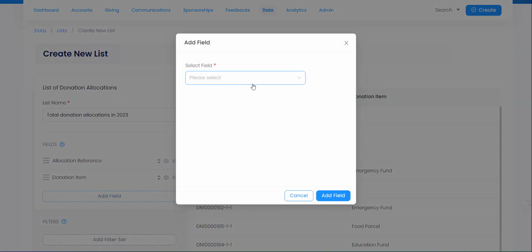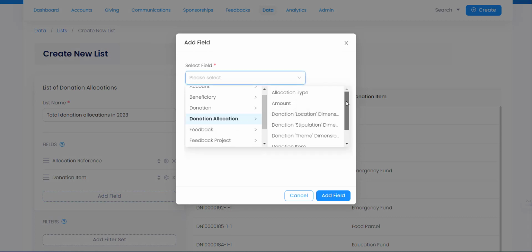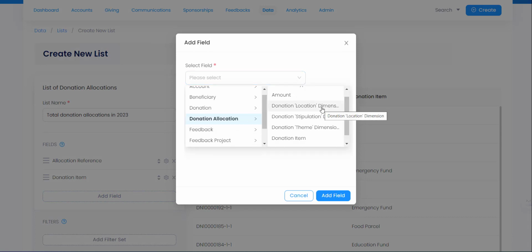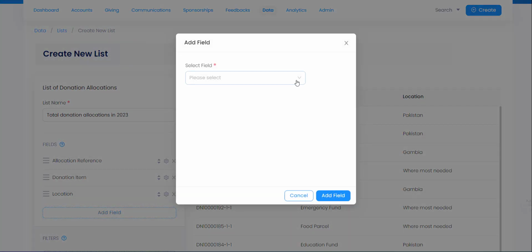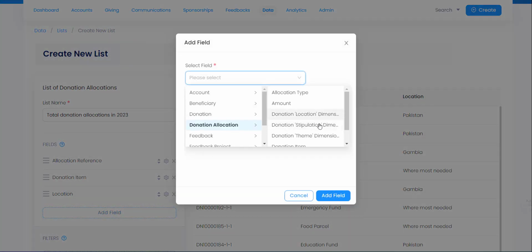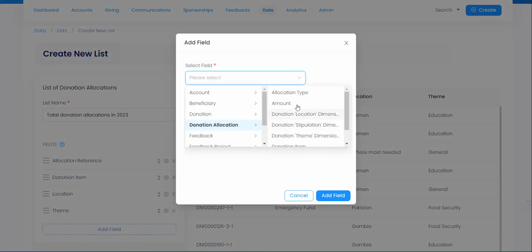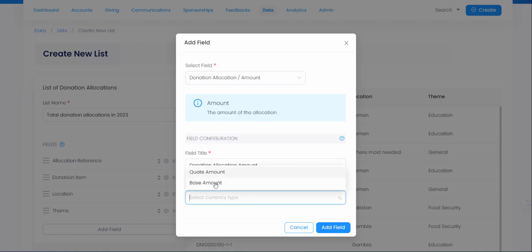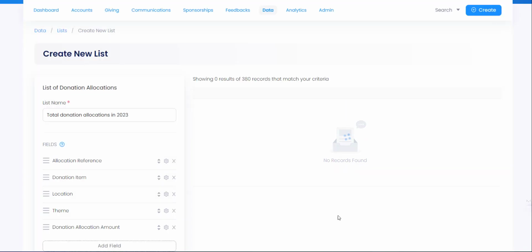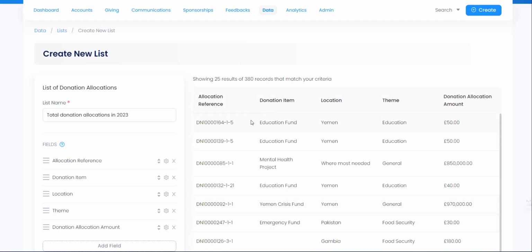And we would like to add the donation allocation, let's say location, and we will add the dimension, which is the theme. We will also add the amount, and you will also see quote and base currency. Base amount is generally the amount in your local currency, so we'll choose base amount. As you can see, we're slowly building a report or a list which shows the different types of donations which have been donated in this particular time.